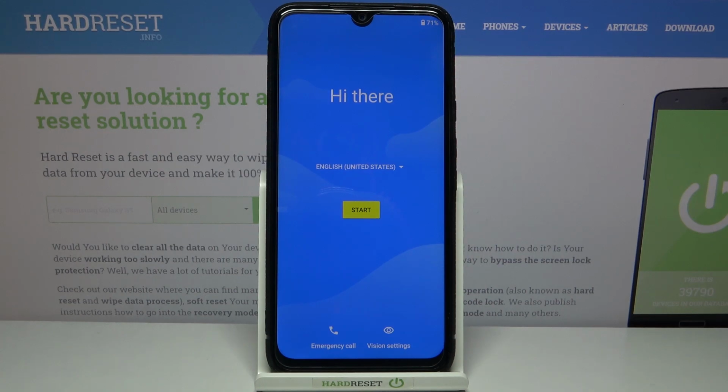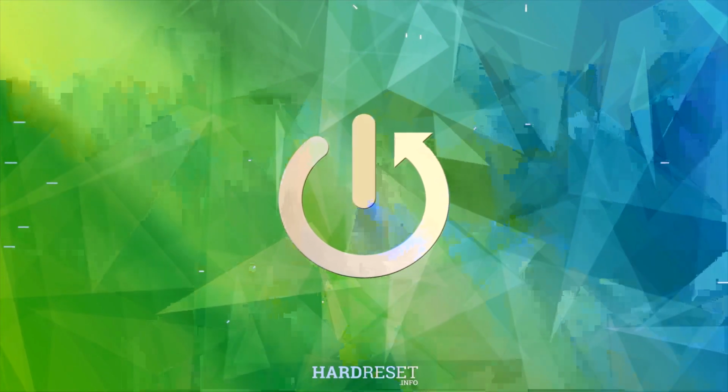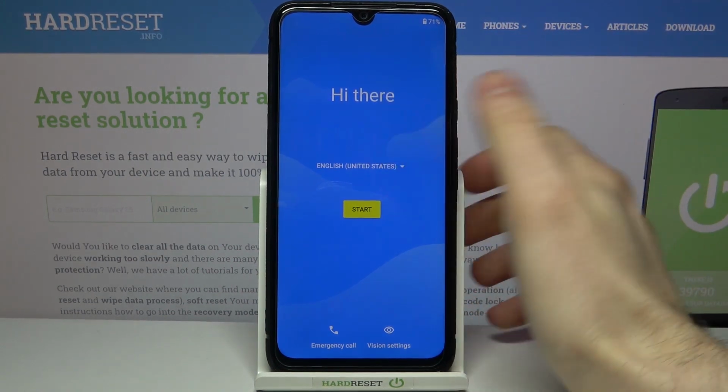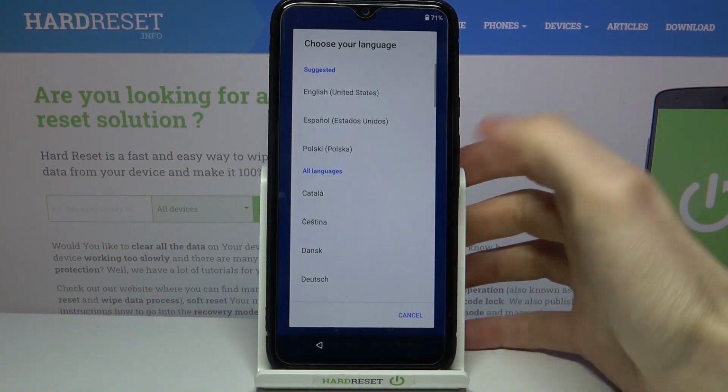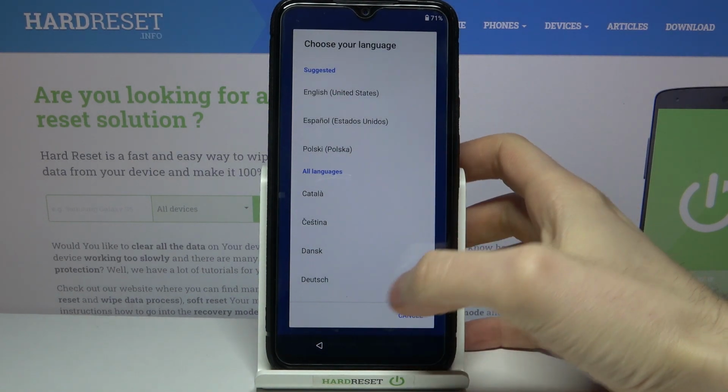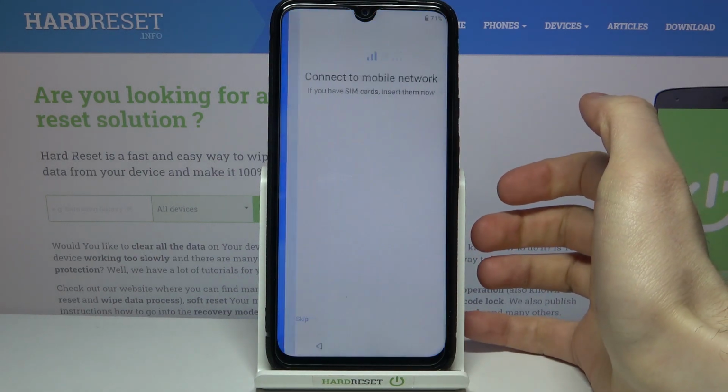Here I have Vivax Fly 6, and today I'm going to show you how to set up this device. So first of all, what you have to do is to select preferred language. I'll just stay with English. Then you have to tap start.